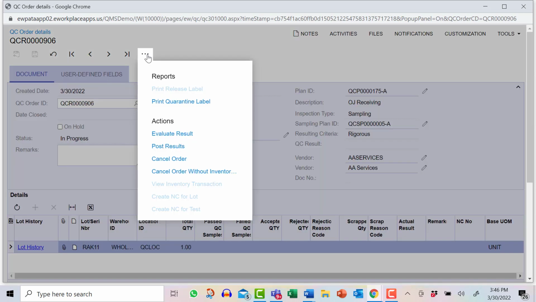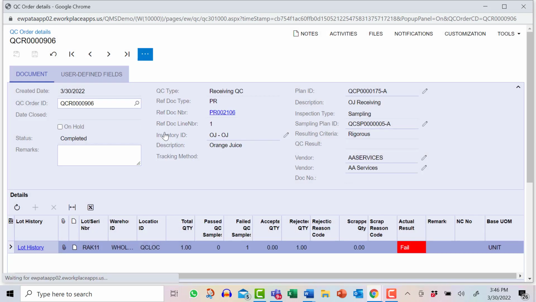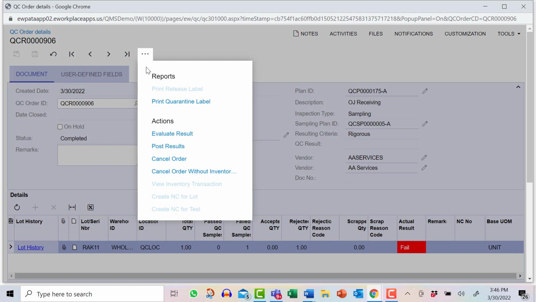Now that the results have been entered, we need to evaluate them. Based upon the AQL, acceptable quality level rules, related to this test plan, this QC order fails. The last step of the process is to post the transaction. Why do we need to post?